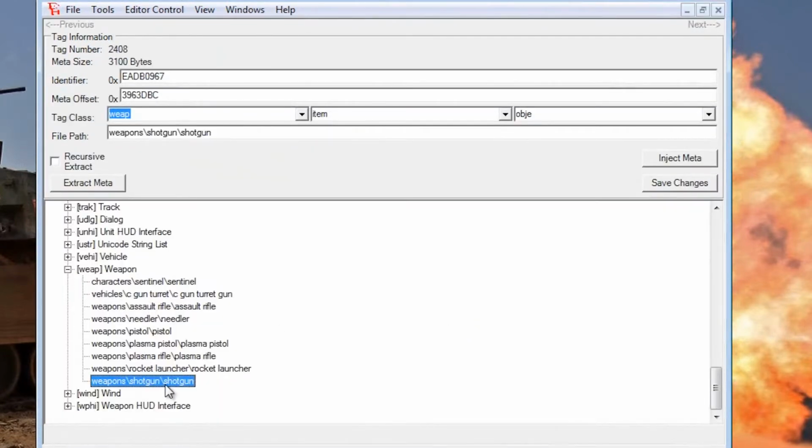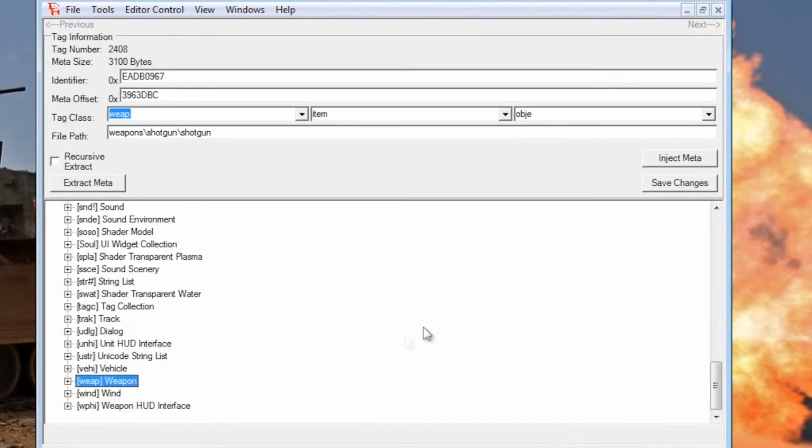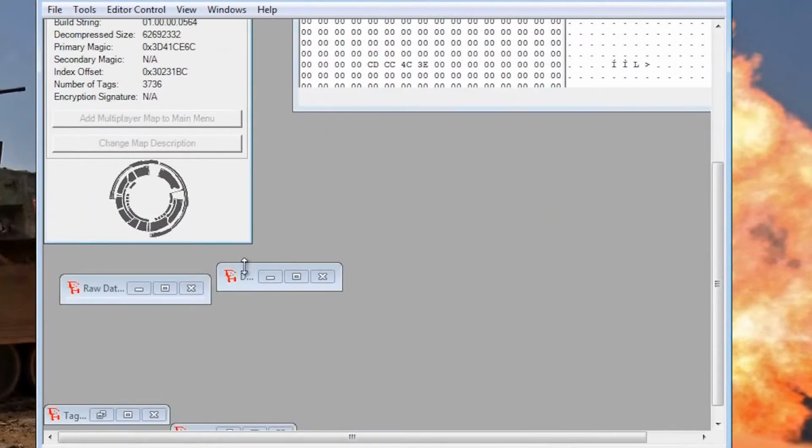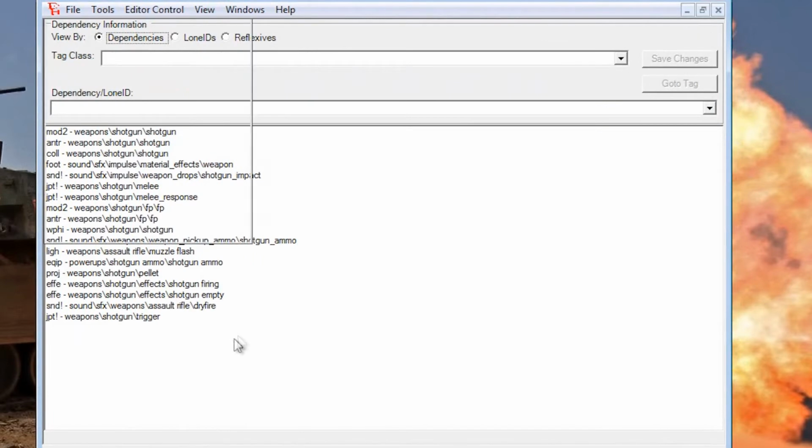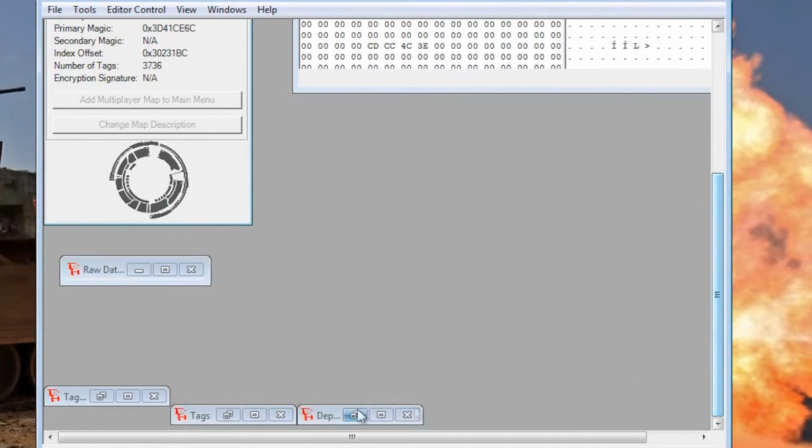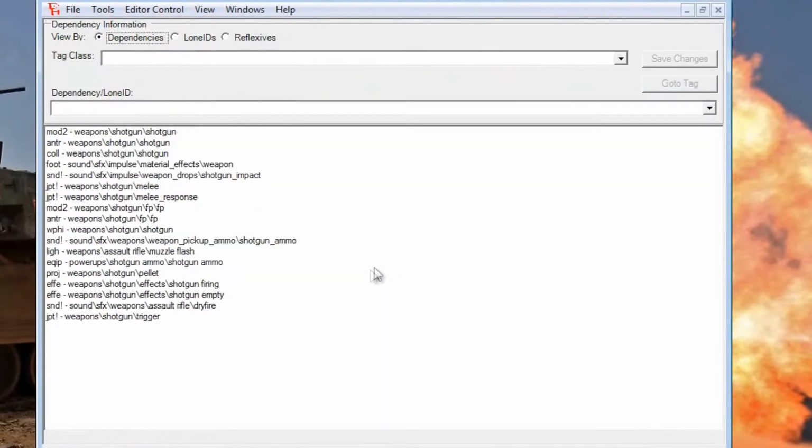So now your shotgun shoots 50 rounds, right? But what do you want to do? You want to make it shoot grenades? All right, you're going to open up your dependencies and loan IDs box. It's called dependencies and loan IDs, or you're just going to see dep. So I'm going to open it up.